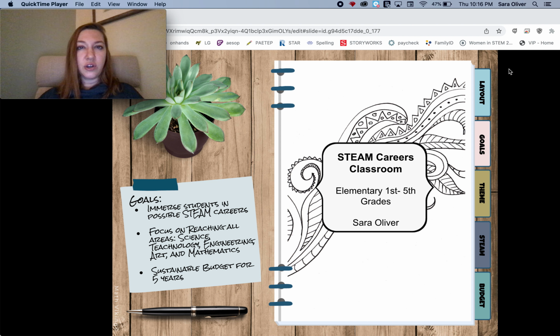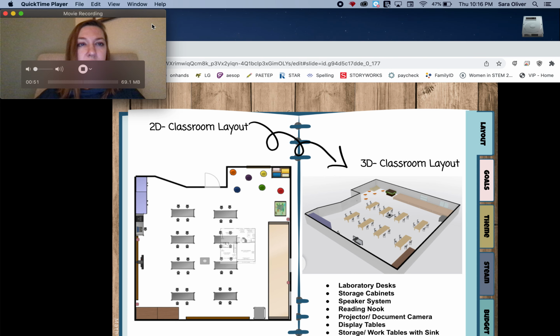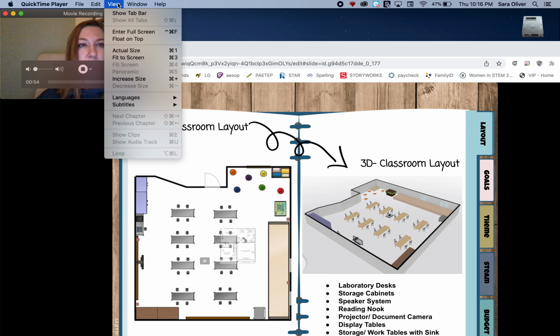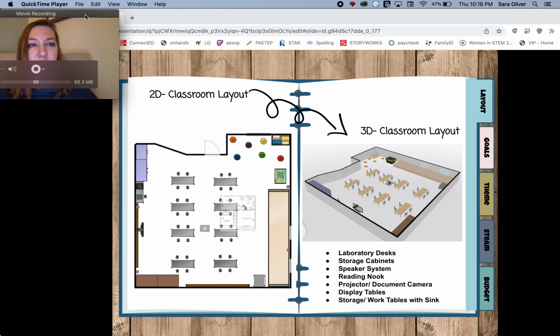I'm going to start in my digital binder with the tab Layout. In the layout portion, you'll see that I have a 2D on the left-hand side, which shows the areas of my classroom. I'm going to start on the top left. I have two storage cabinets, which will be utilized by myself, the teacher, to hide things that are breakable or large objects that I don't want students to see at the moment.